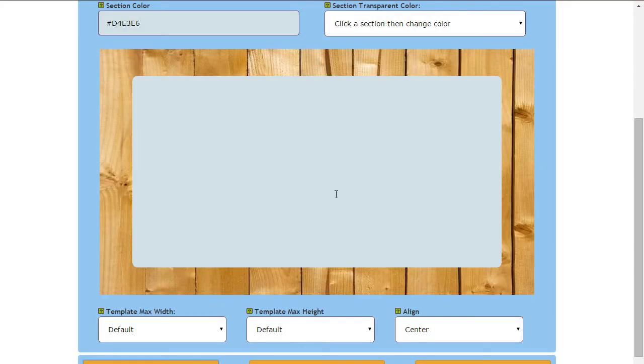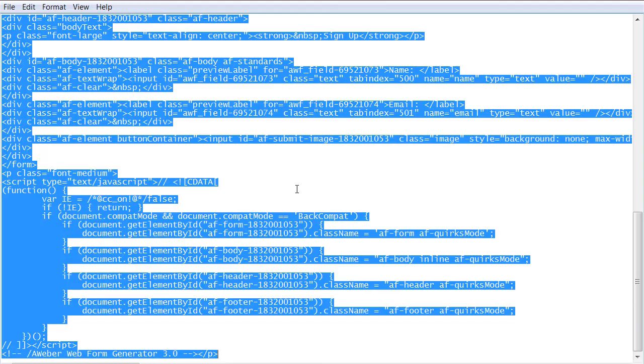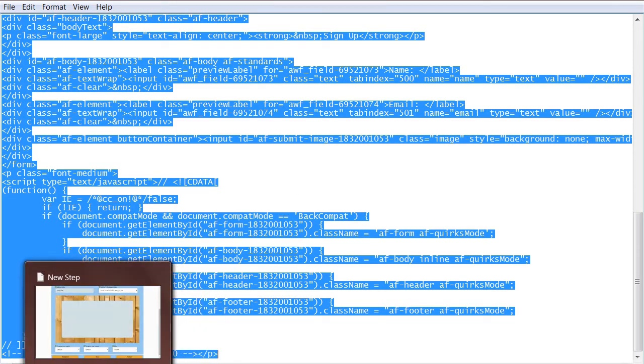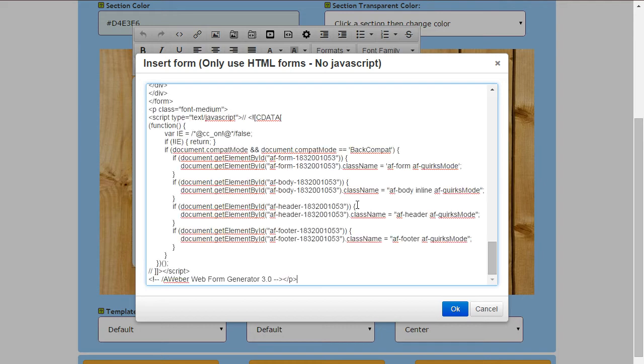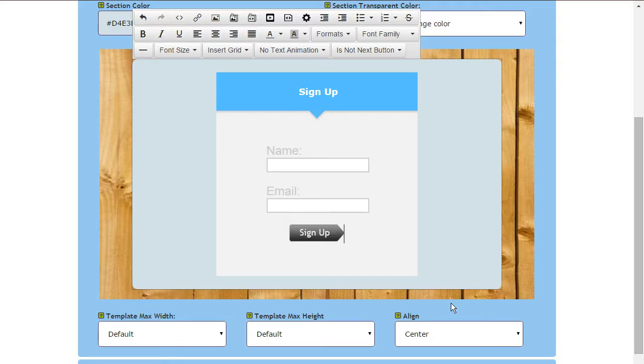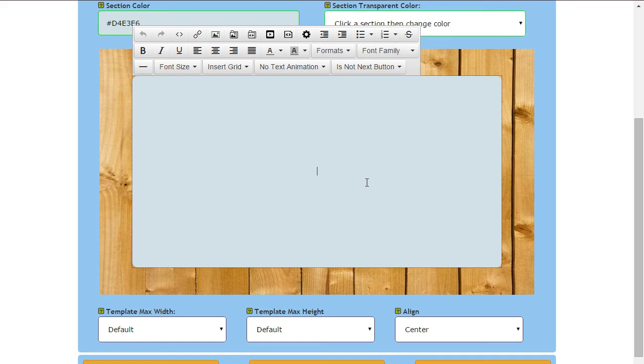New template again. And you can also insert forms. I have a form here that I copied from Aweber. You just click the insert form button, paste it in there. Your form will display. And then you can add your own custom next button, so you have some content.